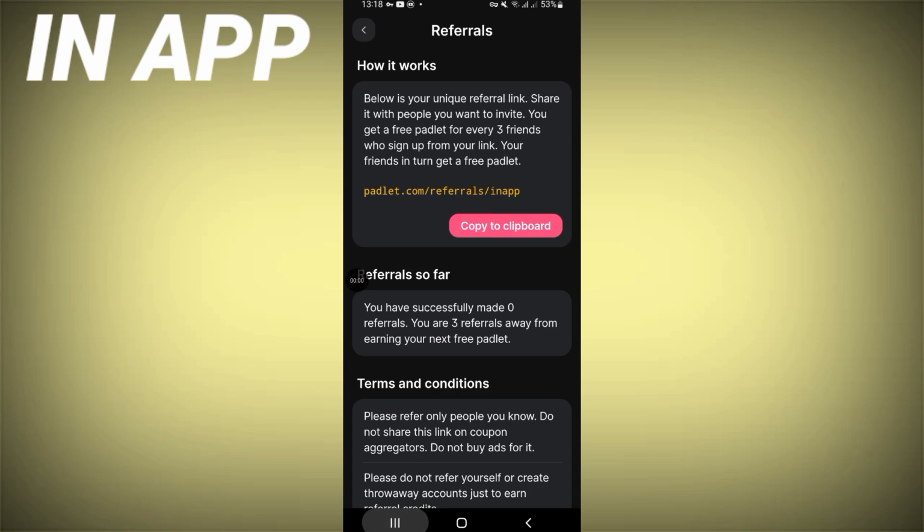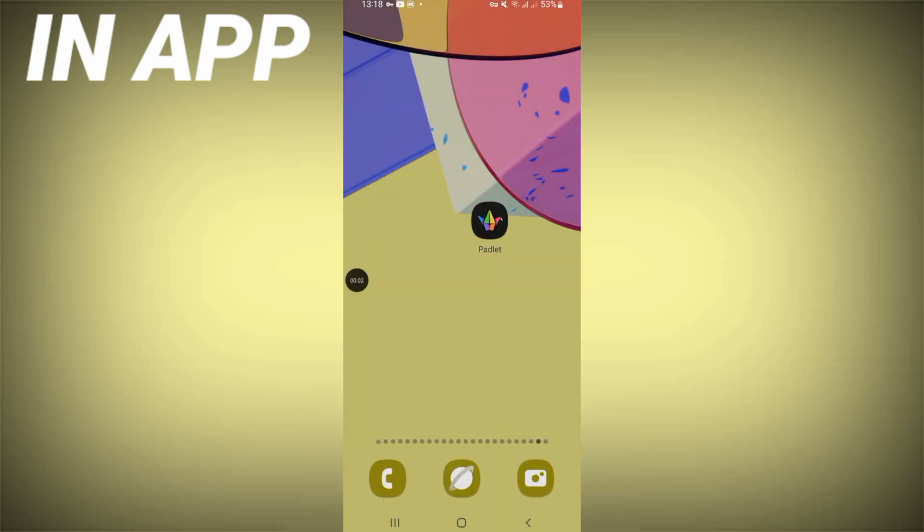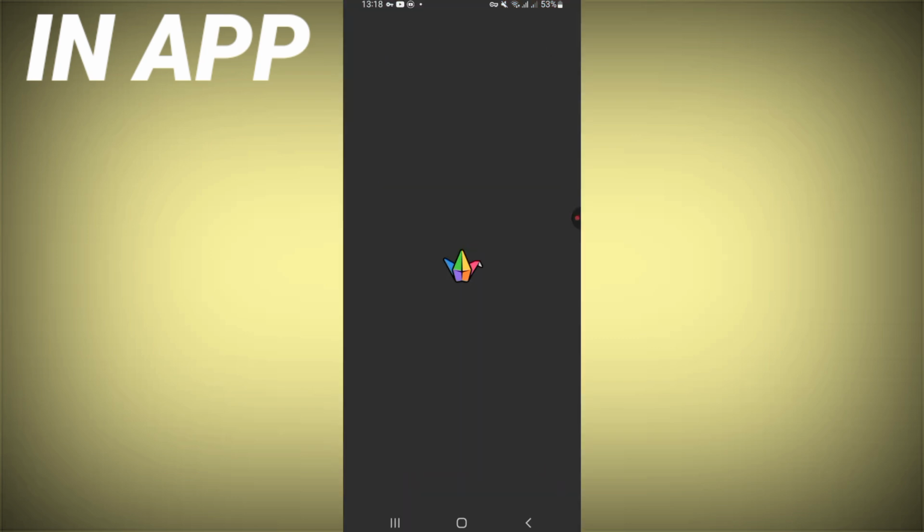To get free Padlet on the Padlet app. Welcome guys, I will show you how to do this. Just follow and watch this video till the end. Open Padlet first like this.